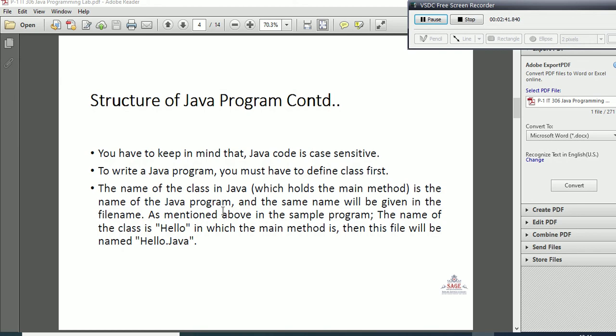in the structure of a Java program, we must keep in mind that Java code is case sensitive. First thing, to write a Java program, you must define a class first. The name of the class in Java which holds the main method is the name of the Java program, and the same name will be given to the file name as mentioned in the sample program. The name of the class is Hello, in which the main method is, so the file will be named Hello.java.